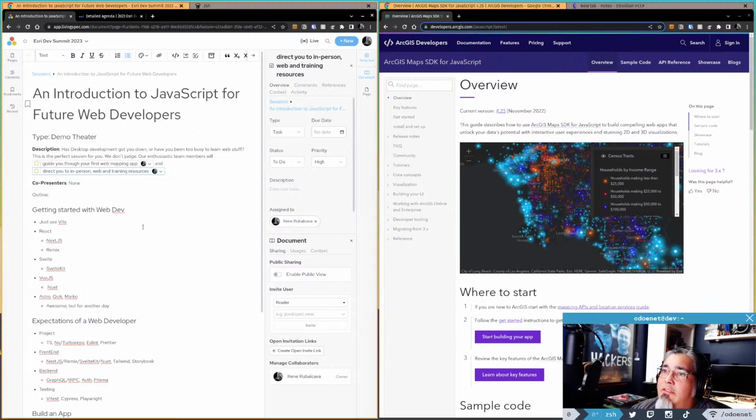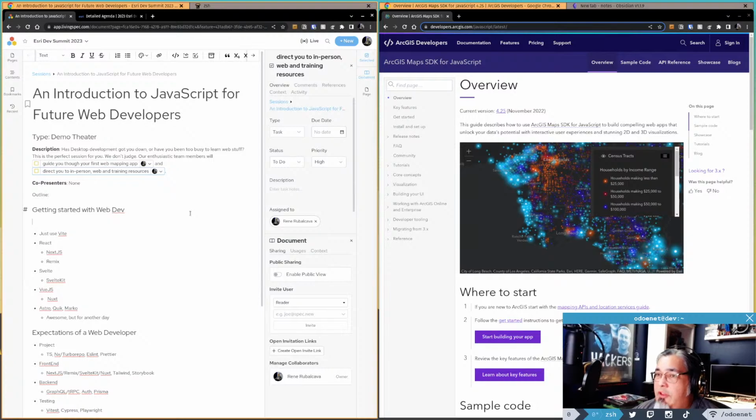I had some outline stuff here on getting started with web dev. I think my plan is to just have users use Vite. This is intro to web dev. I'm going to do an overview bit. This is why I've got stuff here. I'm not preparing my slides yet. This is really for content. So let me lay out what the agenda slide would be.